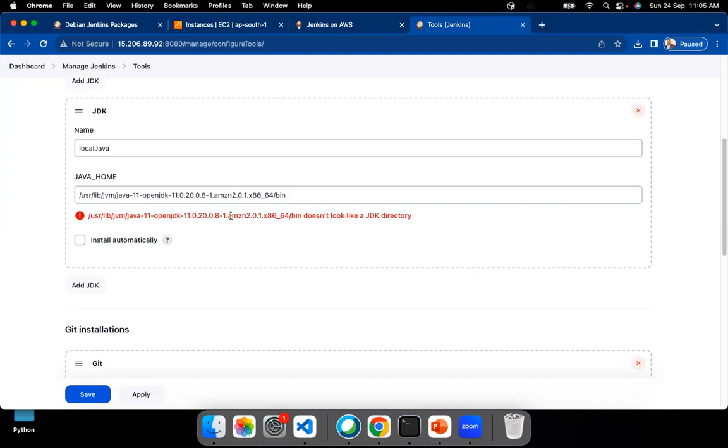Now, after this JDK is installed, one thing: in our case, we just installed Java using the Amazon Linux package manager to install Jenkins. But in real time, you have to download the Java tar file, the Java archive file, unarchive it and use it. You have to put that Java in a particular location, and mention that location here, the home directory.